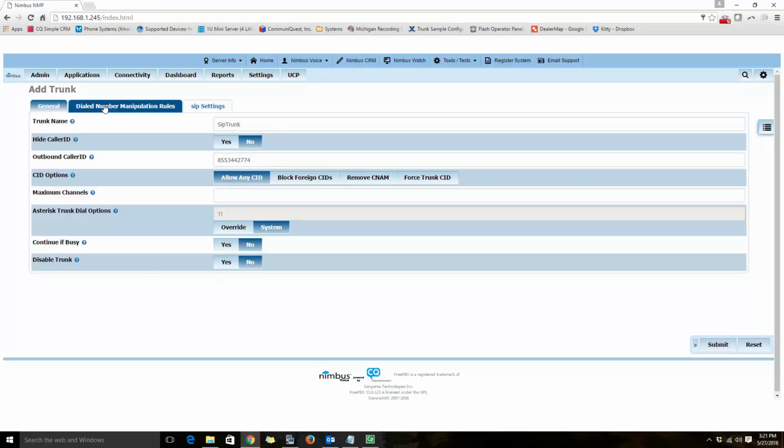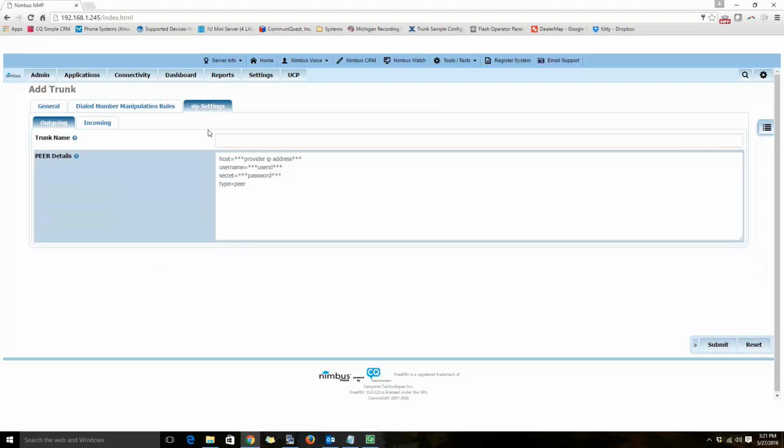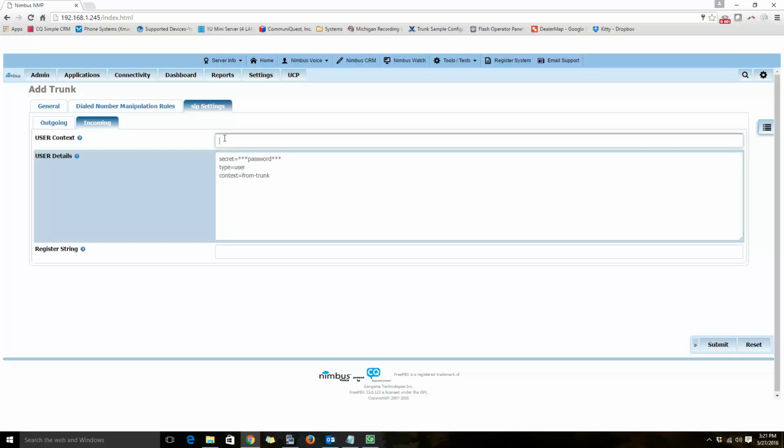In this case, you want to scroll to SIP Settings. Okay, and this is really what makes a SIP trunk work. You want to give it a name. So let's just say you happen to be using Appia trunks. We'll just call it Appia. You don't have to, the name is up to you. In this case, you've got peer details that you need to fill in. And then if you click on incoming, you've got user context, user details, and a register string.